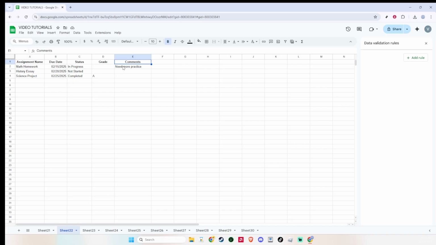In the assignment name column, enter the titles of all your assignments or tasks. Keep the names descriptive enough that you recognize them later, like Chapter 3 Worksheet or Research Outline, so you don't have to open another document to remember what each item is.